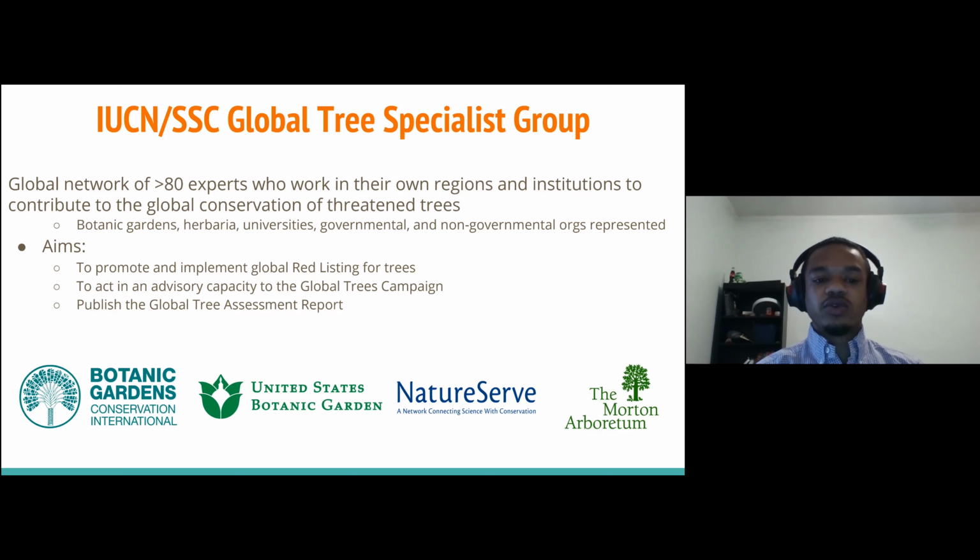And their aims are to one, promote and implement global red listing for trees, two, act in an advisory capacity to the Global Trees Campaign, and three, publish the Global Tree Assessment Report. Our work is a part of the U.S. Trees Group, a collaboration between Botanic Gardens Conservation International, the United States Botanic Garden, NatureServe, and the Morton Arboretum.